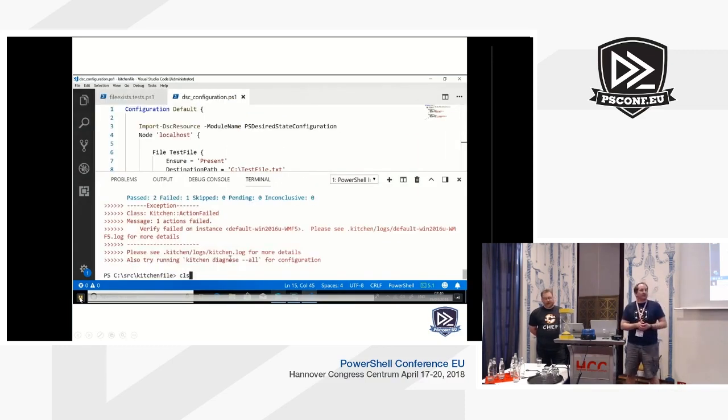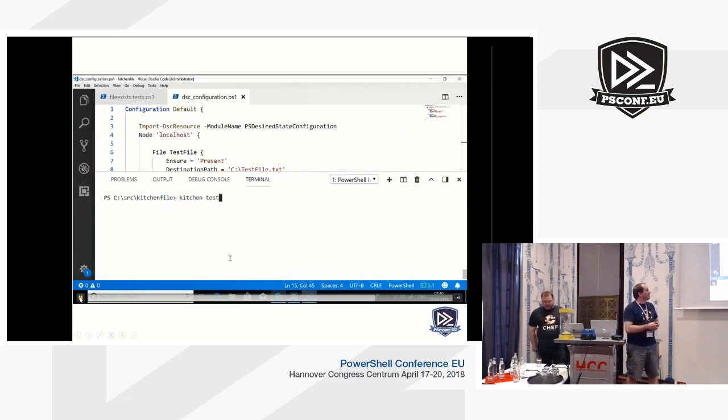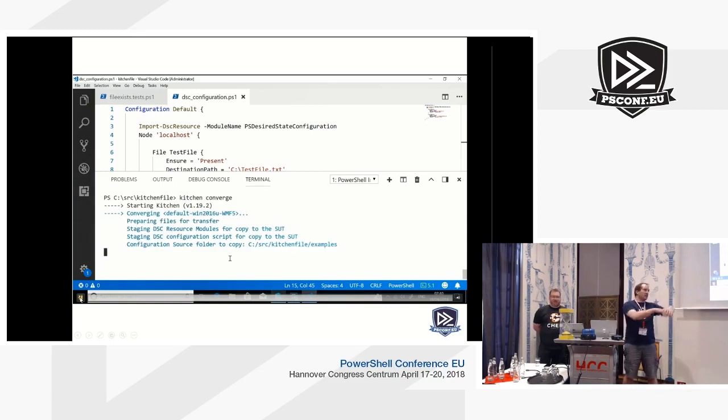So I converge again. Actually, I rerun the full test, so it's going to clean up. Oh no, do I converge? Yeah, I converge. I couldn't remember, sorry. So I converge again, and that's going to take this new version, push it to the machine, try to compile on the machine, and try to apply the configuration.